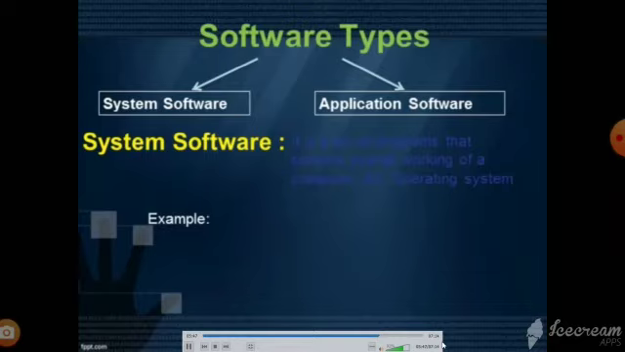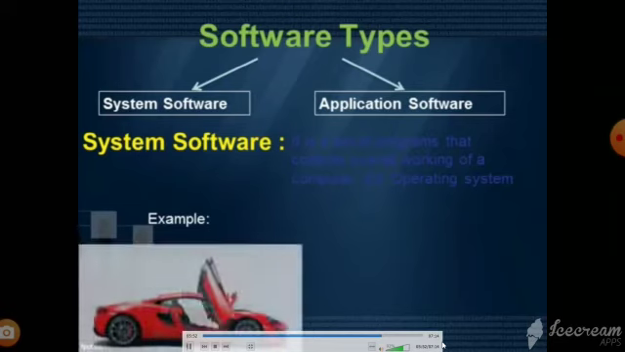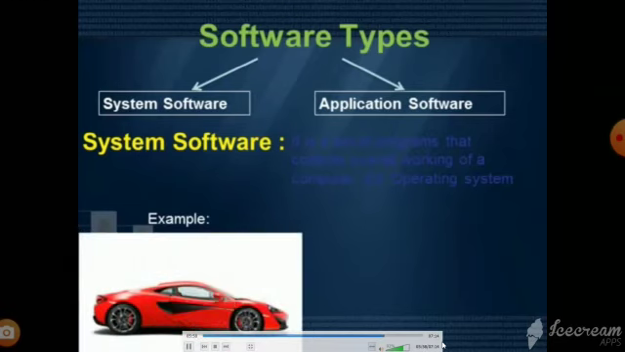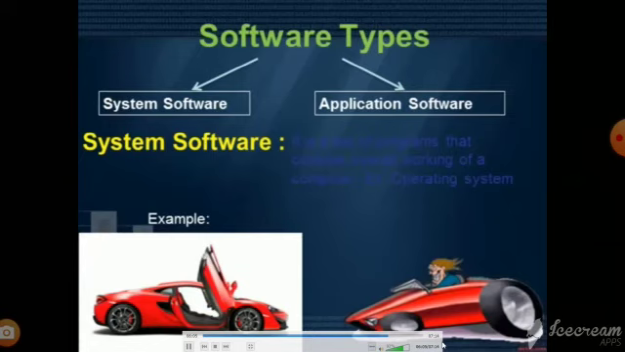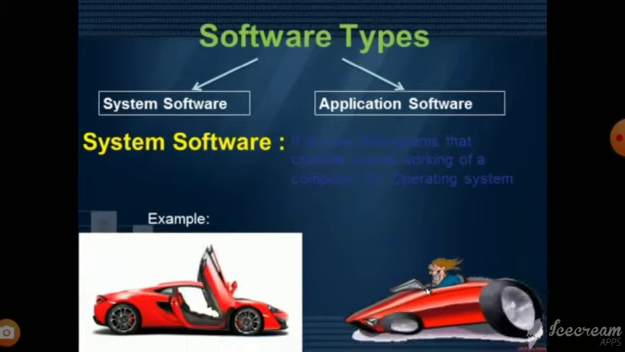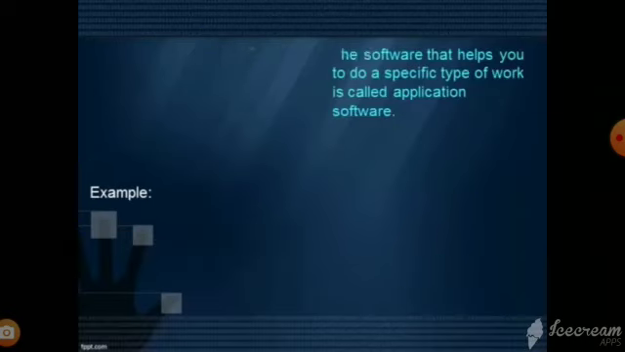Let us understand it with an example. Take the case of a car. It has petrol, engine, and wheels. When will the car move? It will move only when the driver starts it. So, the driver is the operator of a car. Similarly, operating system is the driver of a computer which makes it run. Without operating system, the computer cannot work on its own.